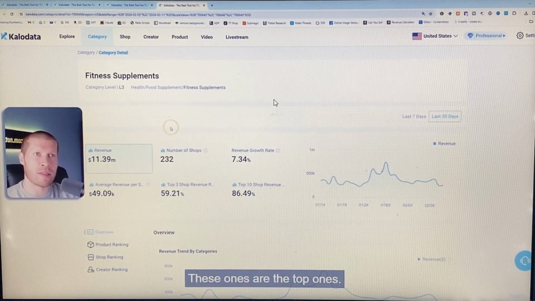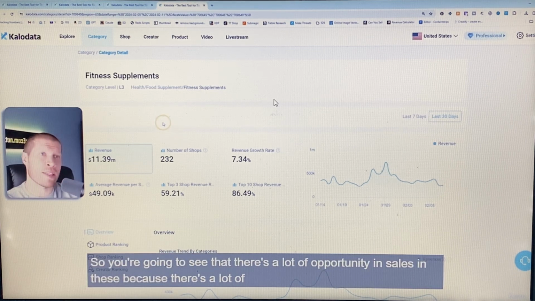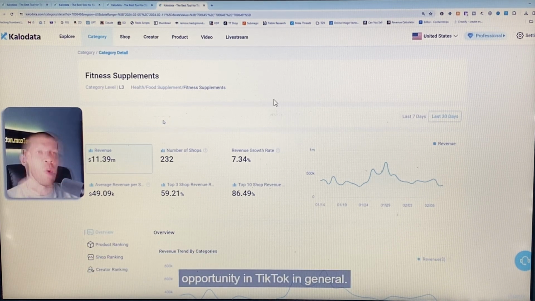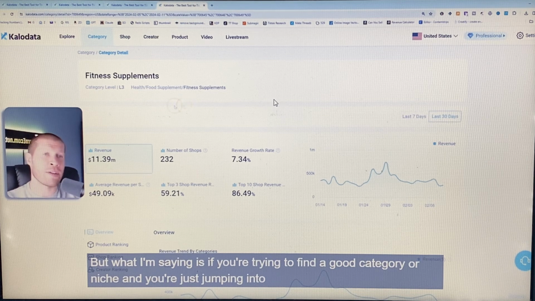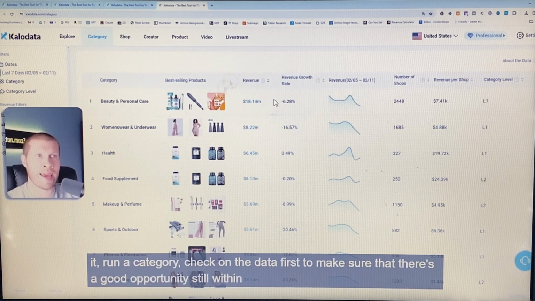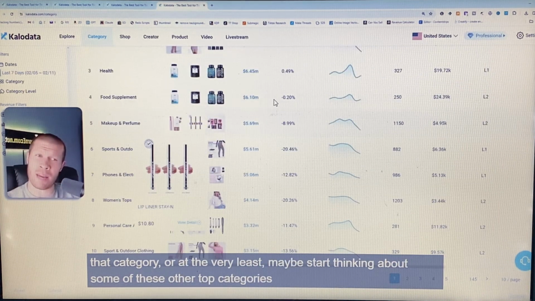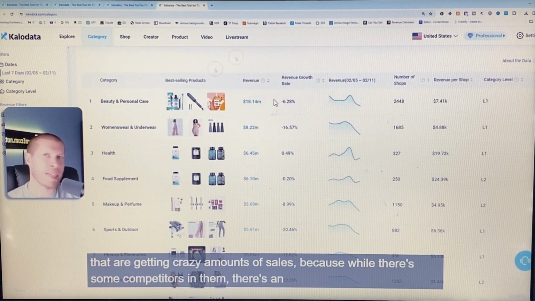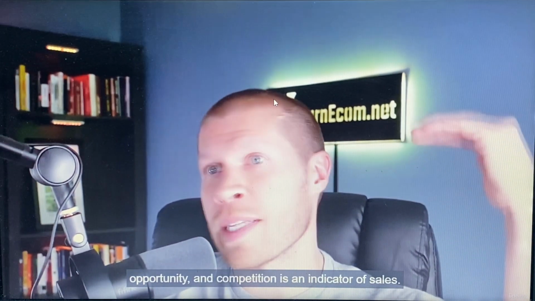Now, these ones are the top ones, so you're going to see that there's a lot of opportunity in sales in these because there's a lot of opportunity in TikTok in general. But what I'm saying is if you're trying to find a good category or niche and you're just jumping into it, run a category check on Data first to make sure that there's a good opportunity still within that category, or at the very least, maybe start thinking about some of these other top categories that are getting crazy amounts of sales, because while there's some competitors in them, there's an opportunity, and competition is an indicator of sales.